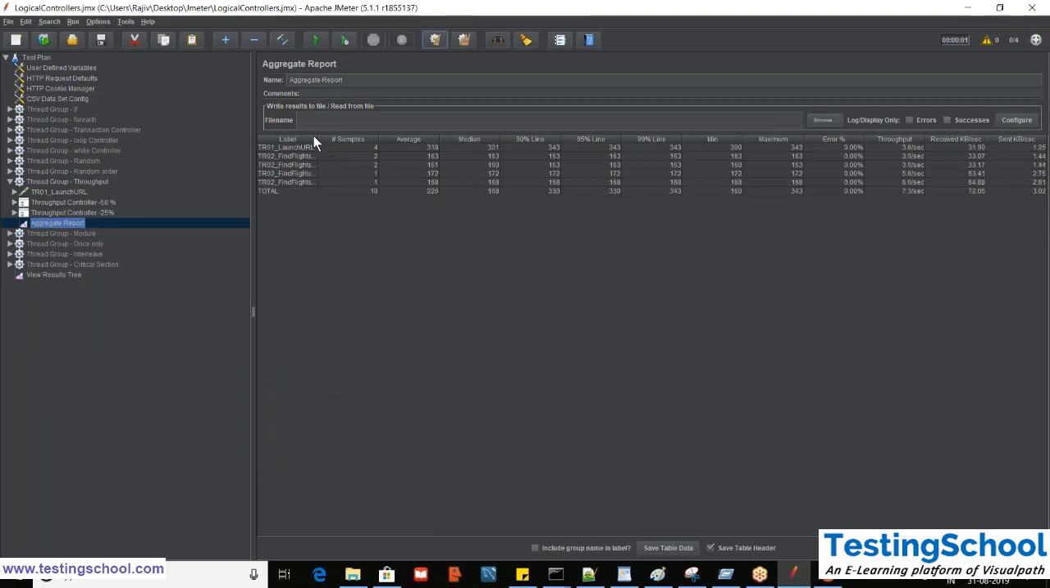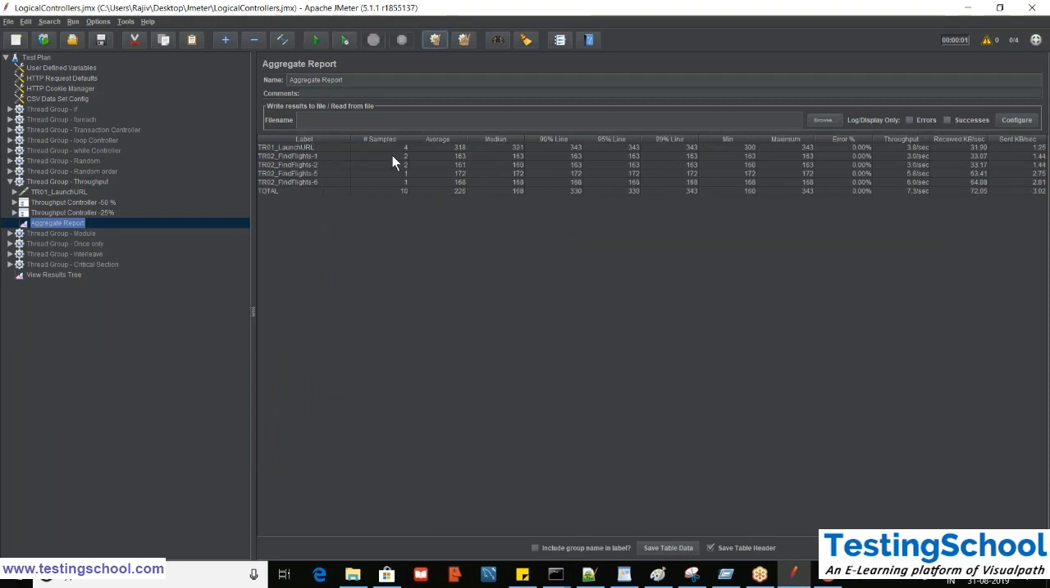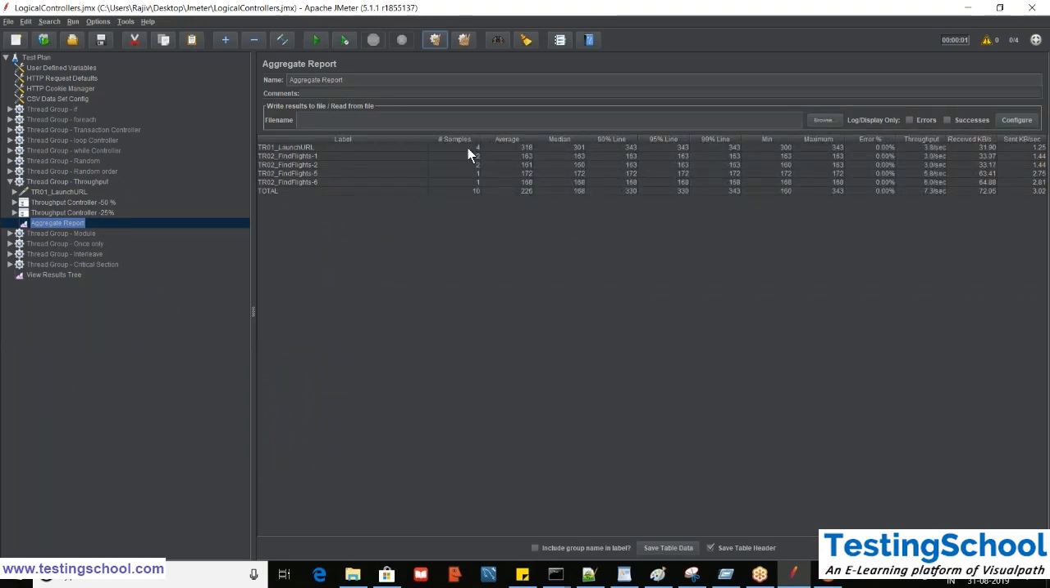So see, for the launch URL, ideally it should be 100%. That is, for each user it has been executed once. We had 4 users mentioned in the thread group. That's why it is 4 over here. Then for flight 1, as it is in the first throughput controller, that is 50%. That's why it has been executed twice. And similarly, for 5 and 6, it has been mentioned in the 25% throughput controller. That's why it has been executed just once.